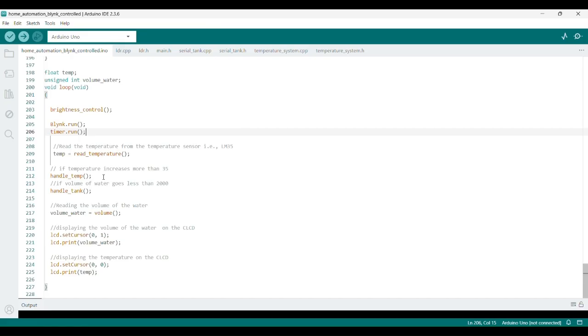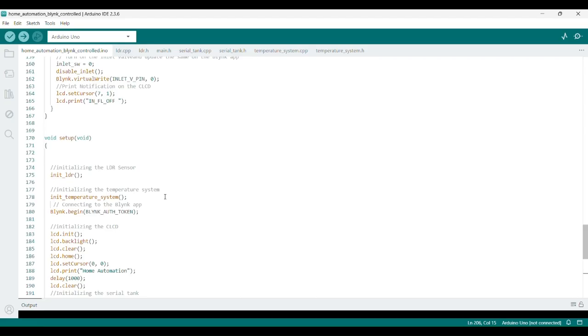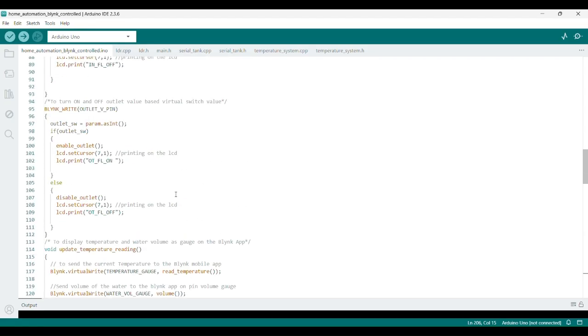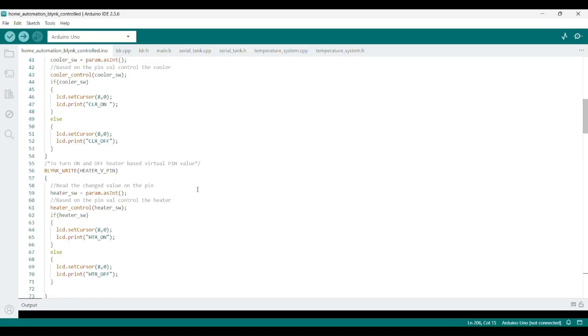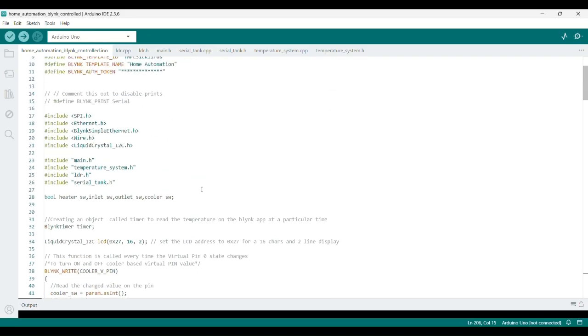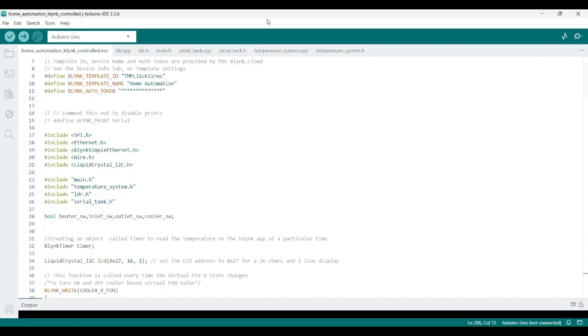And also, if the temperature goes more than 35, we have to handle the temperature, right? So we are calling the handle temperature, and we are calling the handle tank to control the tank volume. And we are reading the volume of the water with this line, and we are displaying the volume of the water and the temperature on the CLCD. And this is the code version, or coding part. My teammate Pavitra will lead the next project implementation part. Thank you.